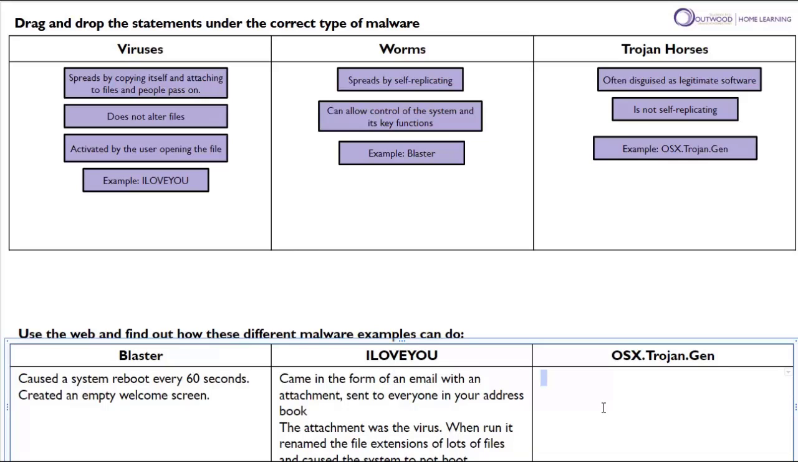And then finally, we've got OS X Trojan Gen. Now this only affected Mac computers, hence OS X. And what this did was just a load of really frustrating things. It could activate your camera or microphone, log your keystrokes, which meant it could access what you're typing in, so if you're logging into a website with passwords and stuff, track your location with Find My Mac. It could copy and delete files.